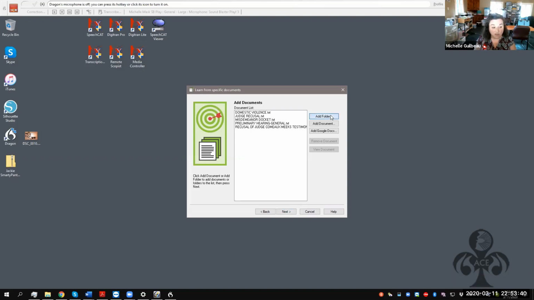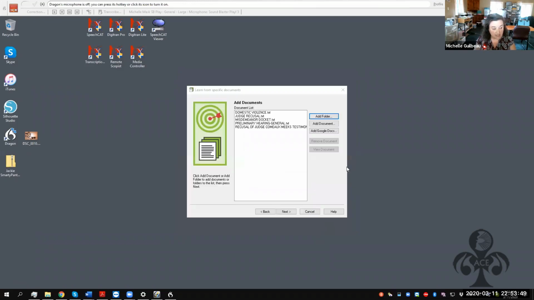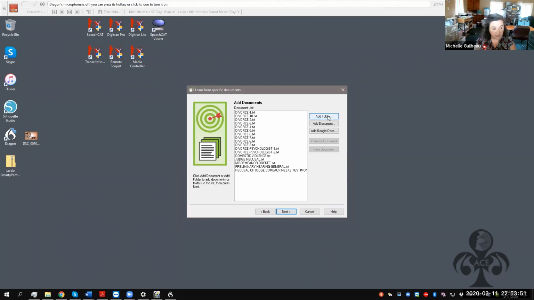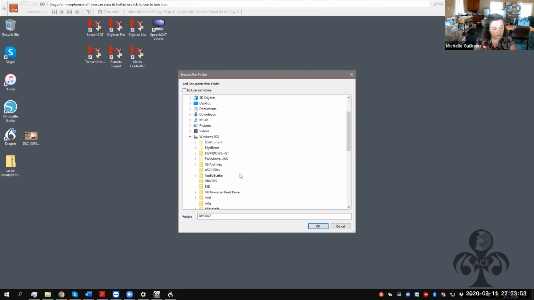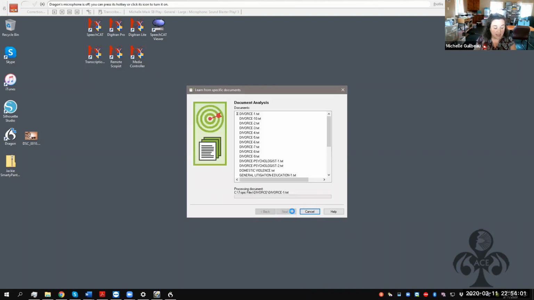And you can add more than one folder. So I'm going to click on Add Folder again. And we have a folder here called Divorce. I'm going to go ahead and select that one. I'm going to click on Add Folder again. I'm going to add General Litigation, and that'll be enough. That's 3 different types of things. I'm going to click on Next. And depending on how many documents you have and how big those documents are, this could take a few minutes.